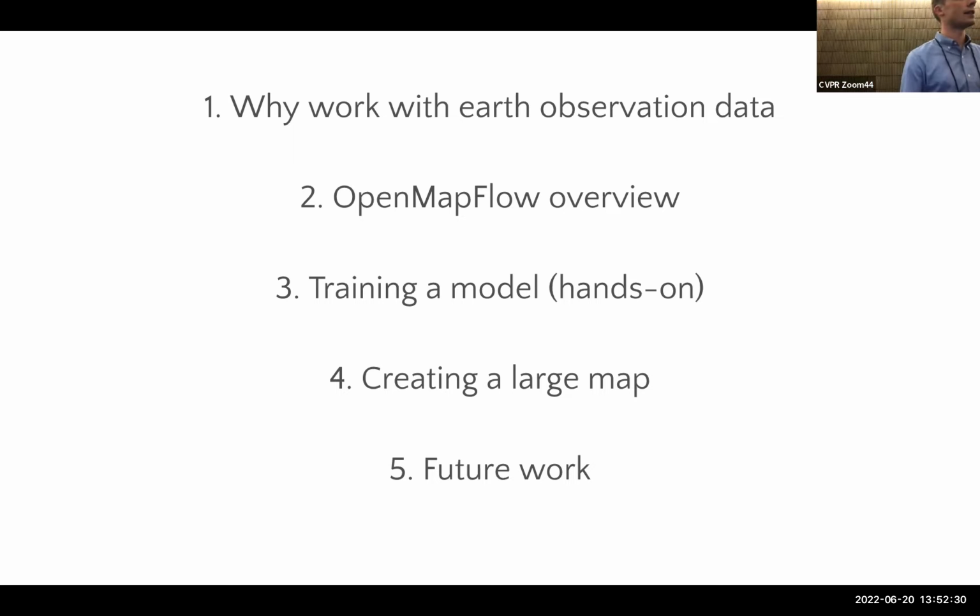And at the end of that hands-on portion, basically everybody's going to have an opportunity to post their model results to GitHub. And I'm going to pick the best model, and we're going to use that one to make a large map. So there's some incentive to actually train a good model there. And lastly, we'll talk about future work that NASA Harvest is doing and future work for this particular package.